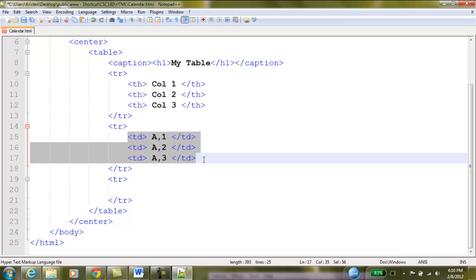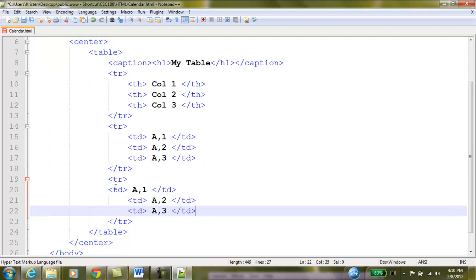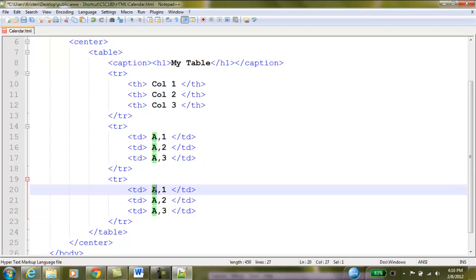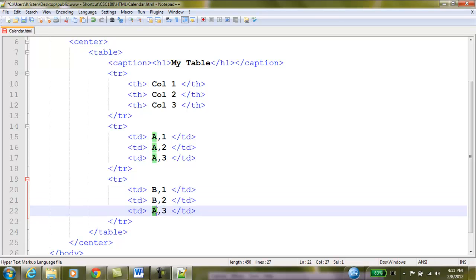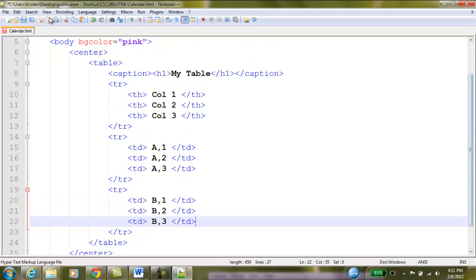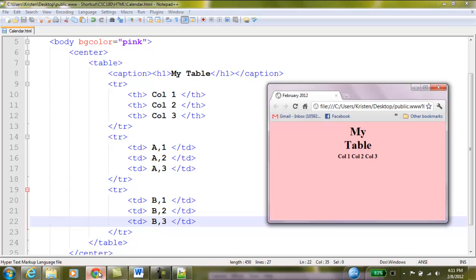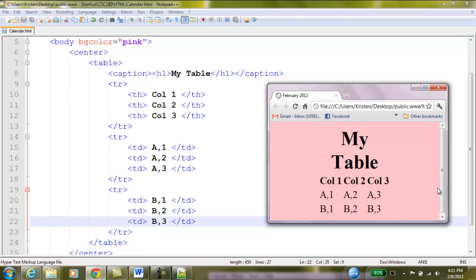Now the last row is going to be the same as the second row, except instead of saying A, we're going to have a B here. Just like that. Okay, let's take a look. Save. Refresh. There we go. There's our table. Let's see if we can zoom in a little bit. There we go. There's the table.